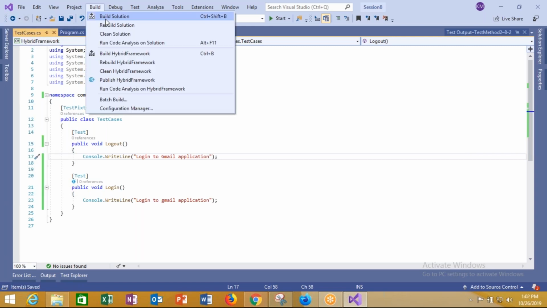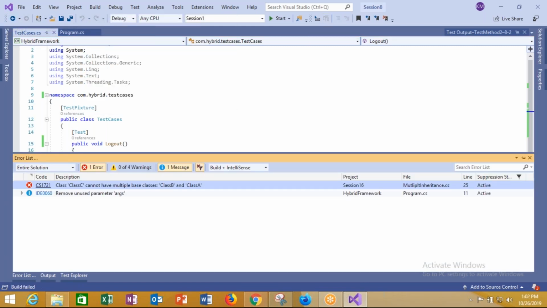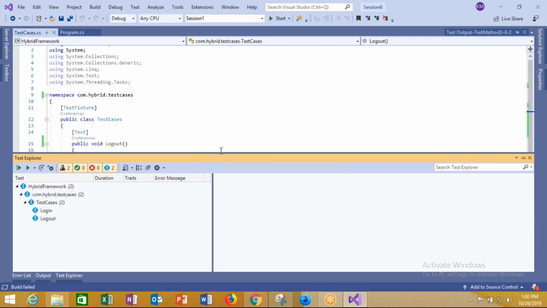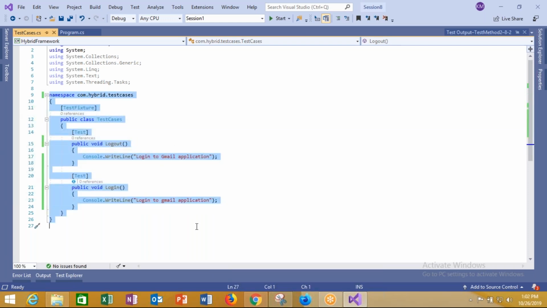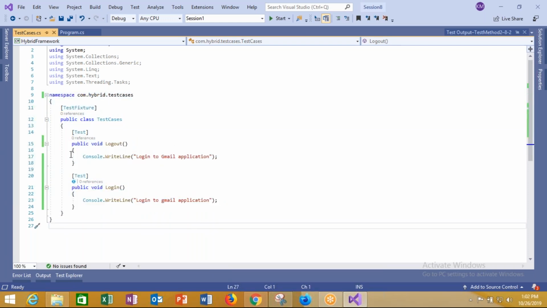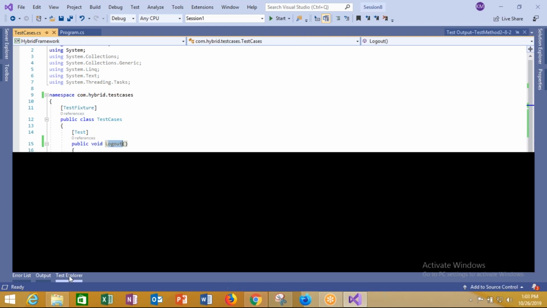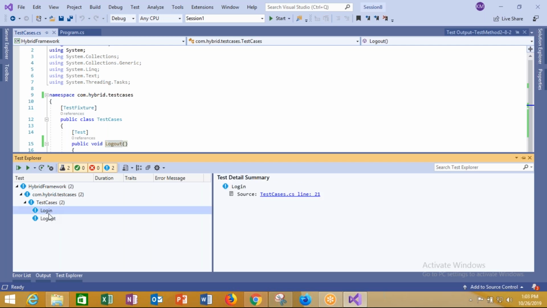Let's save it and build the solution first. Go to test, run test explorer. It has automatically taken login first, you can see, and then logout second. So generally the compiler works from left to right, followed by top to down, right? But when you use the NUnit framework, check how many test annotations are out here. Alphabetically, login is higher than logout. And that is why you see in the test explorer, login has been taken first and then logout.